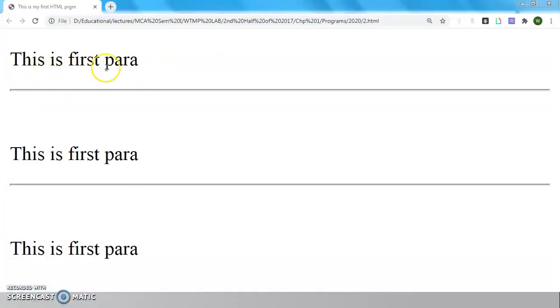So this is the output. This is the first paragraph, this is the second paragraph, this is the third paragraph. You can observe that this is a horizontal rule and there is a break also. Already I have told you in the slide that whenever you use a paragraph, automatically you will get some margin before and after the paragraph. That is one thing you need to remember. And the second thing is that the paragraph will start with a new line. So here you can observe that the paragraph started with a new line. Now we will see how we can change the color of this HR.